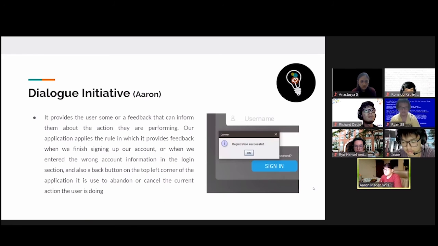The dialogue initiative in our application provides the user some feedback that can inform them about the action they are performing. Our application applies the rule in which it provides feedback when we finish signing up our account or when we enter the wrong account information in the login section. And also, the back button on the top left corner of the application is used to abandon or cancel the current action the user is doing.